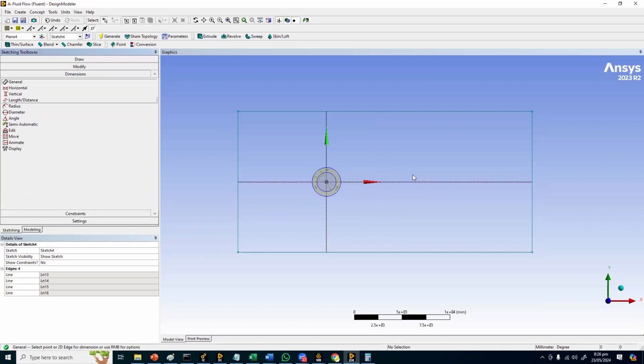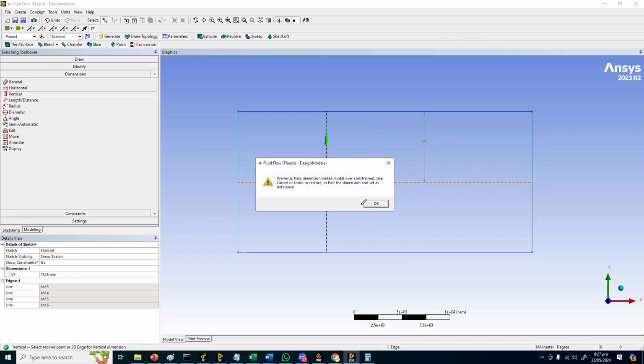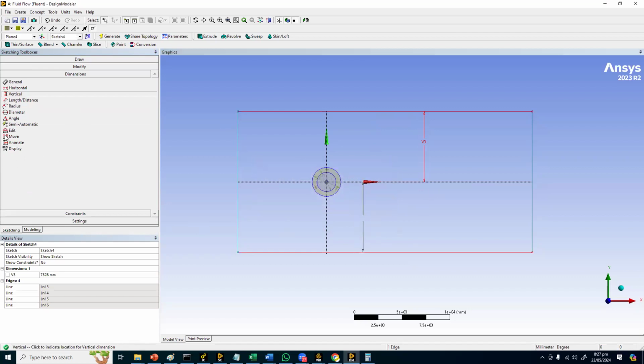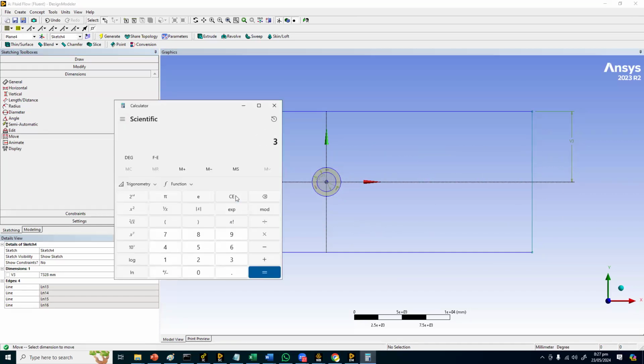So if we put a dimension here, let's say the vertical one, the same thing I can do, but this will make the problem over constrained because we already have a symmetry condition there. Okay, so simply move this dimension outside. Okay, I told you this should be equal to 3 times the diameter. So it means that this should be equal to 3 into 1250. Sorry, diameter is equal to 2.5. Okay, 2.5 means 2500. So 7500.